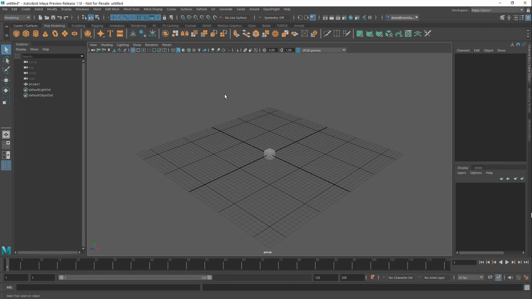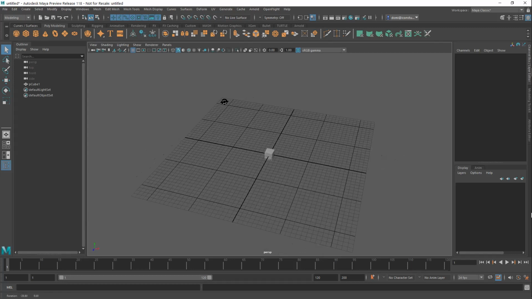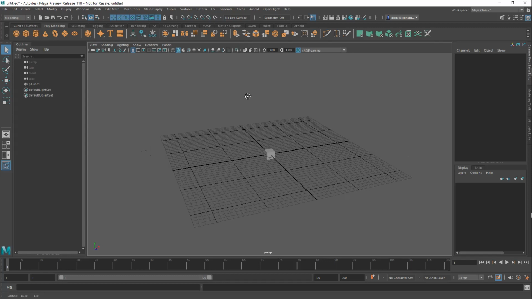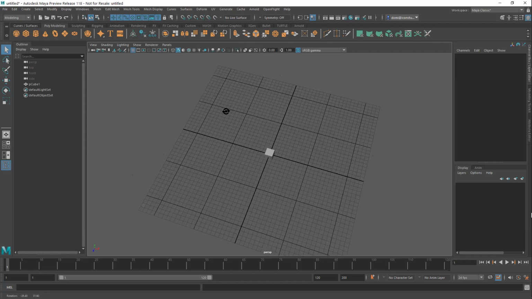So the first thing is going to be to tumble your camera. You do that by accessing the camera controls with the keyboard and your mouse. So on a PC, you use the Alt key. On a Mac, you use the Option key and your left mouse button. And you can tumble around an object.